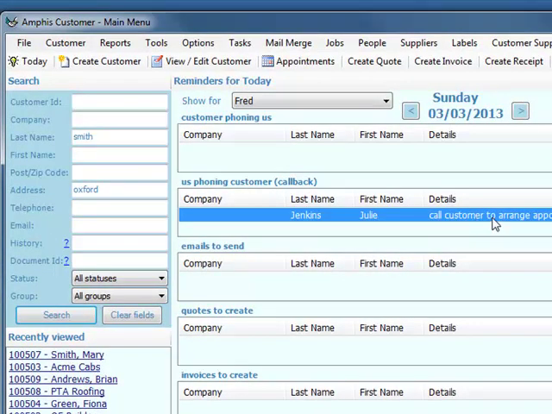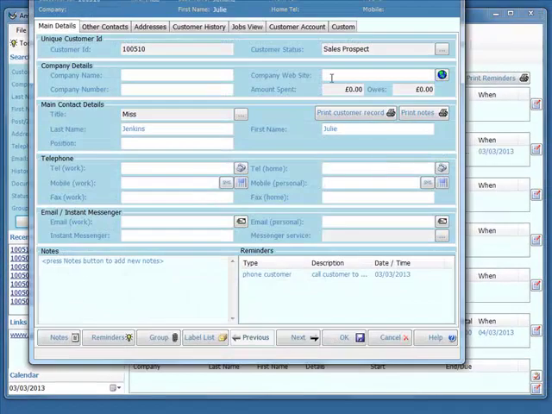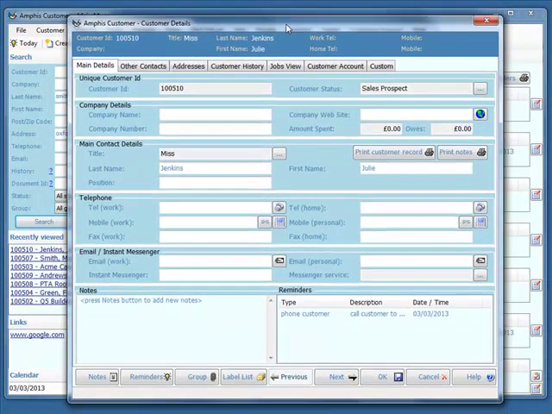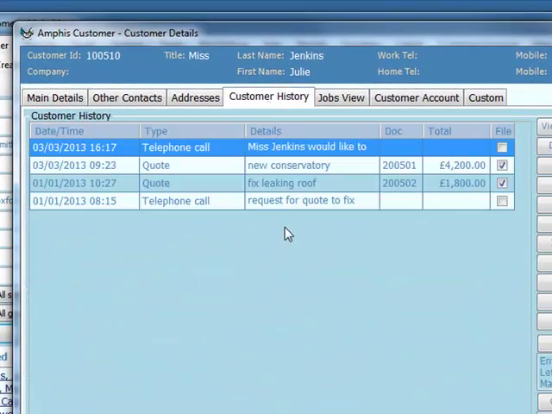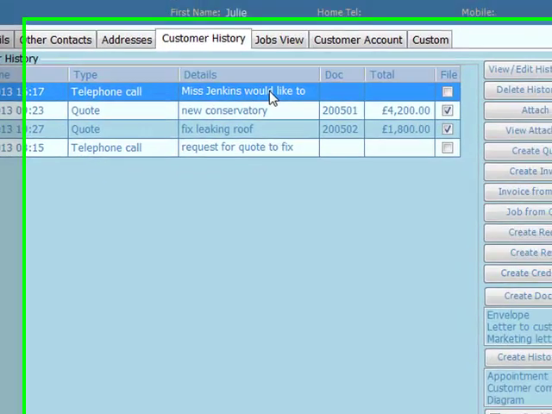And if he just right clicks on this and selects View Edit Customer, you can view the customer history. And you can see that we quoted her back in January to fix the leaking roof, and we quoted her again in March for a new conservatory, and there's been a phone call and she'd like to discuss the quote. So imagine that Fred now phones Mrs. Jenkins and they arrange an appointment.